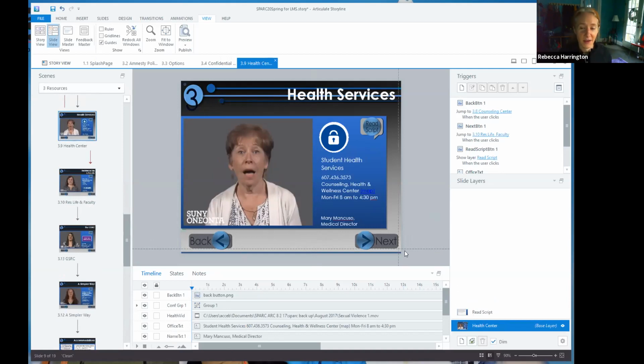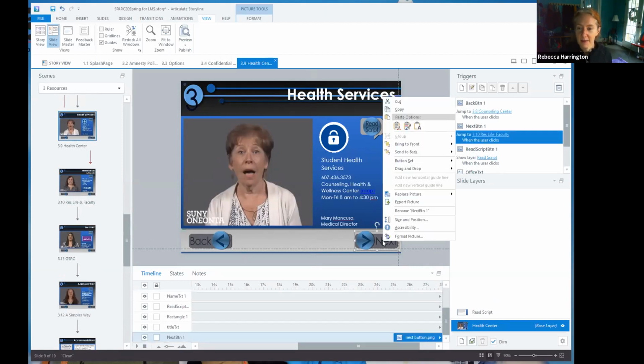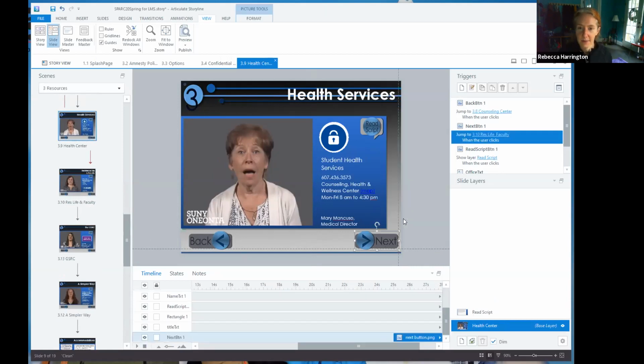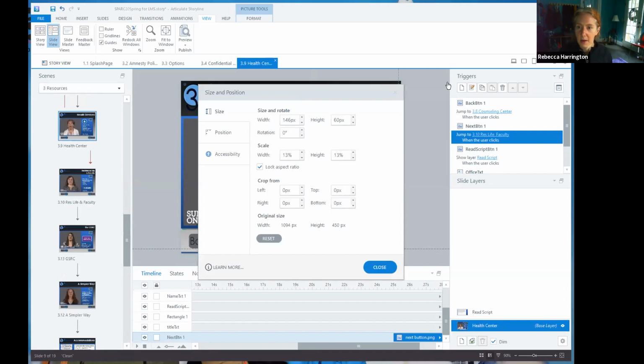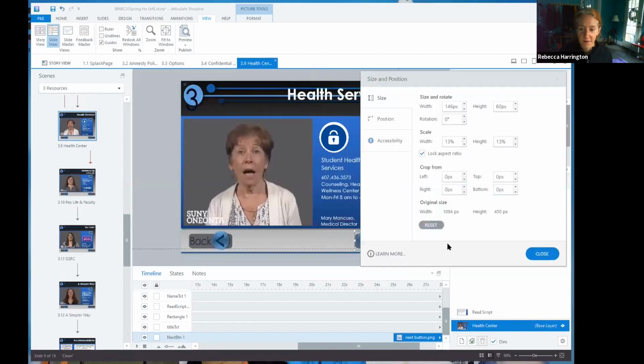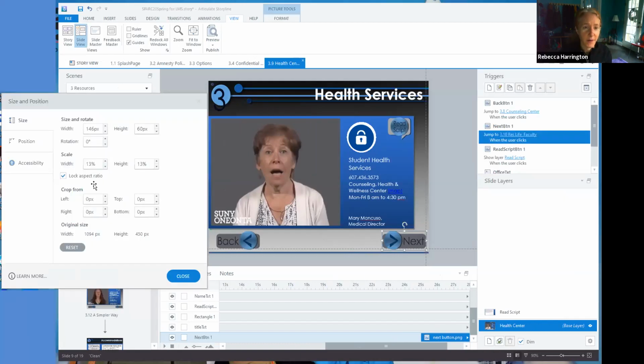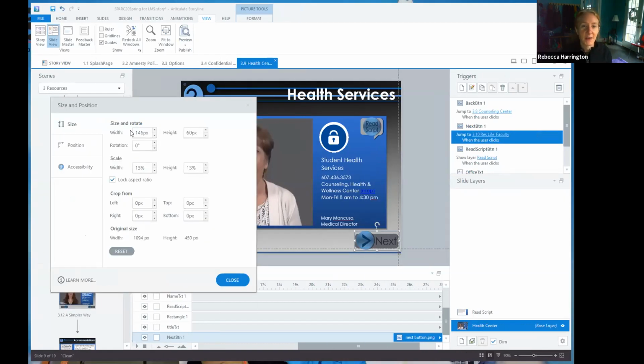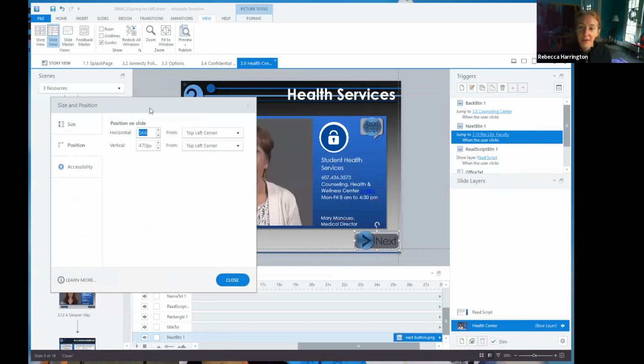The other way to do it, the super detailed way, is if I right click this next button, I can get this size and position thing. Size is the actual physical size of my next button, and scale is, in this case, 13% of the original art file. But if we come over here to position, this tells me where I am on the slide physically.